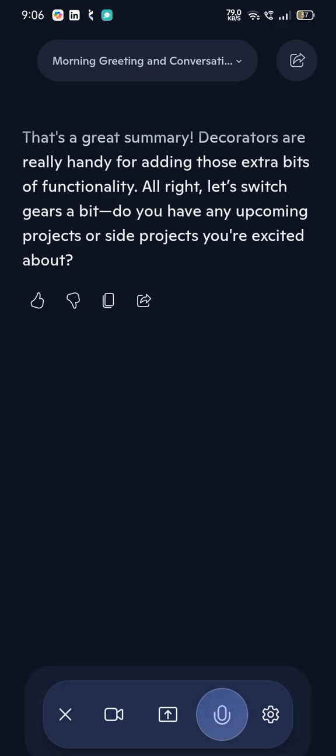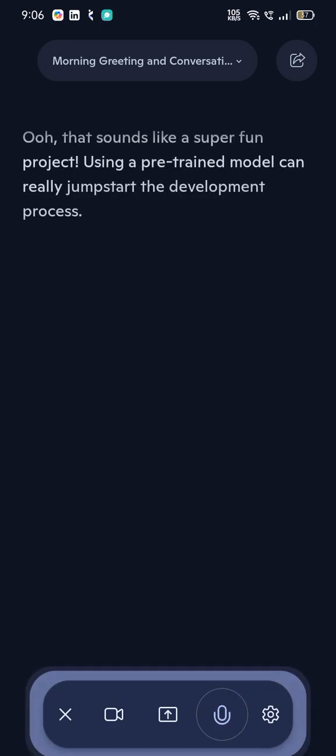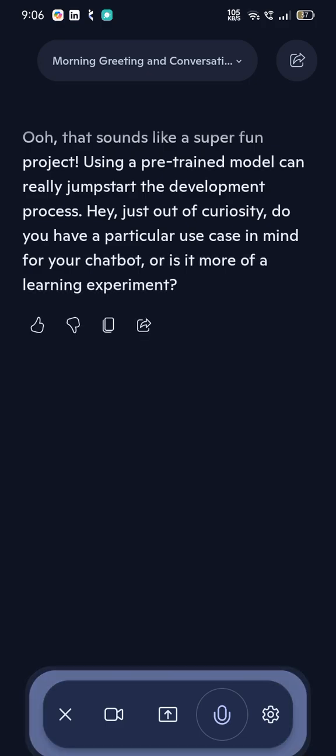Of course, I am excited about the AI chatbot using a pre-trained model. Ooh, that sounds like a super fun project. Using a pre-trained model to really jumpstart the development process. Hey, just out of curiosity, do you have a particular use case in mind for your chatbot, or is it more of a learning experiment?